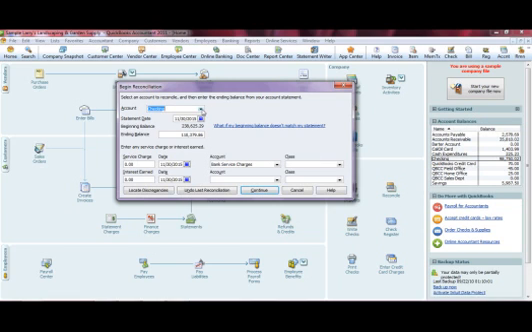The first thing you're going to do is select which account you're going to reconcile. You may have 3 or 4 different bank accounts or savings accounts. For our sake, we're going to go ahead and select the checking account.